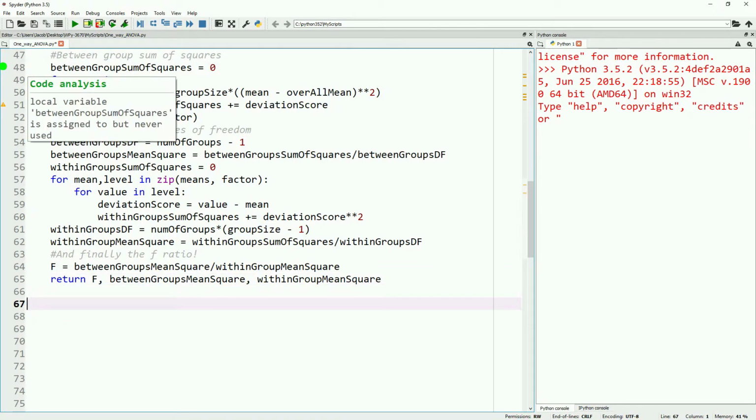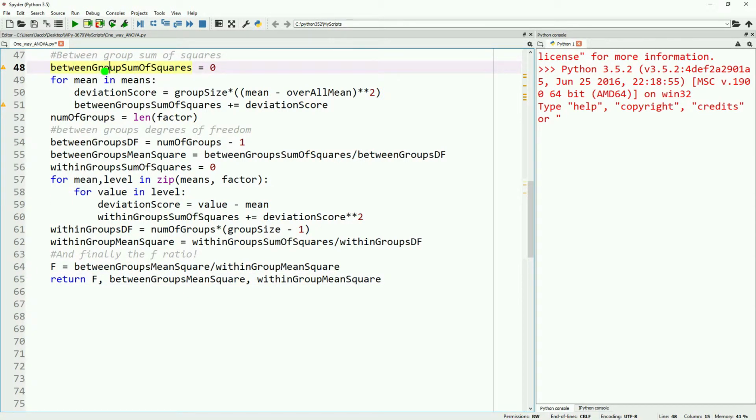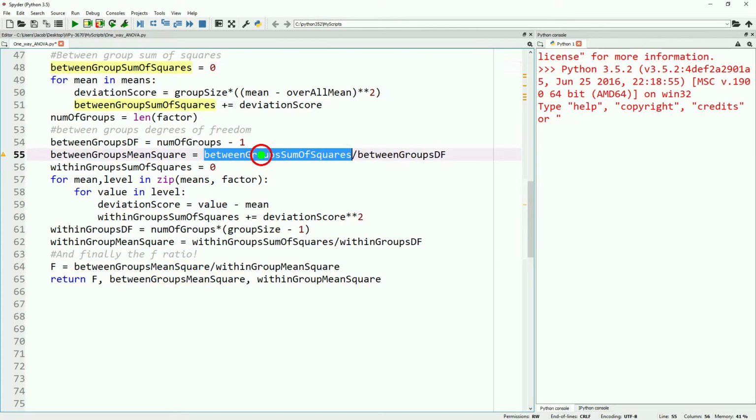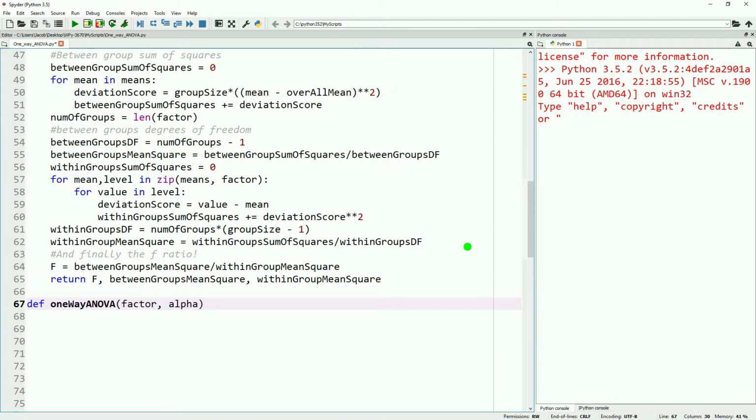Looks like we have several typos to fix. So between groups sum of squares, between groups sum of squares, let's fix that. And then we have one more between groups mean square and between groups sum of squares. All right, so that is all the typos. So now we can get a p-value from an f-value with the probability distribution function. We can get our f-value itself. Let's go ahead and do our one-way ANOVA.